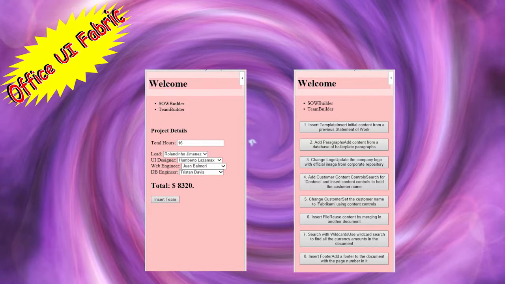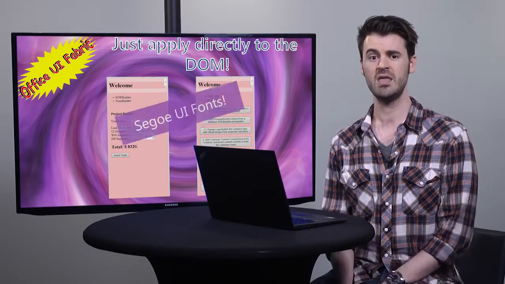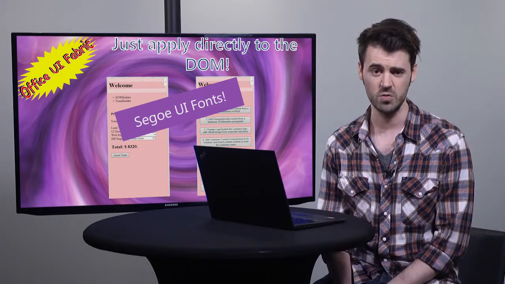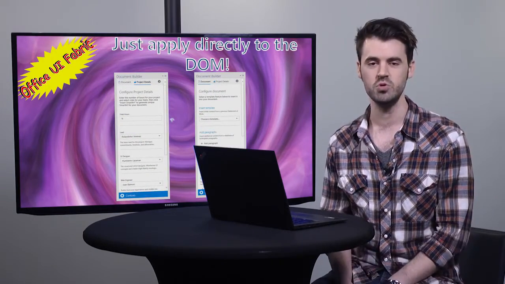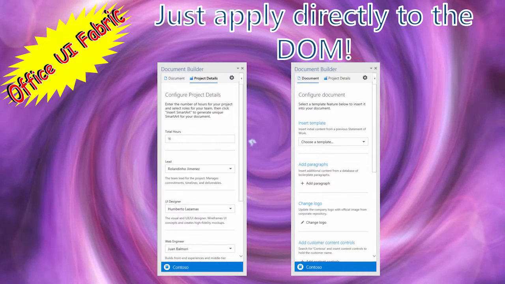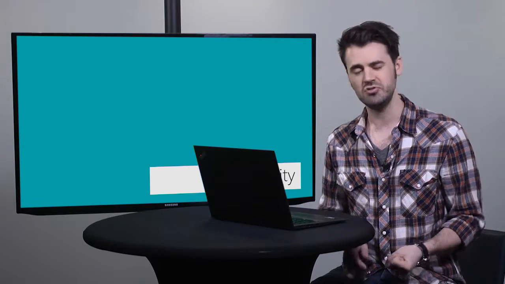You can start with something like this. There's pink, there's serif fonts for some reason, and gray buttons. I'm not actually sure what's happening here, but it doesn't matter. Office UI Fabric, you just take it, apply it directly to the DOM. You're going to get some fonts like Segoe UI or something. You're going to get Office colors, and bam, it's going to come out looking beautiful, gorgeous, just like this. All you had to do was apply it directly to the DOM, just right on the DOM, and it worked great.